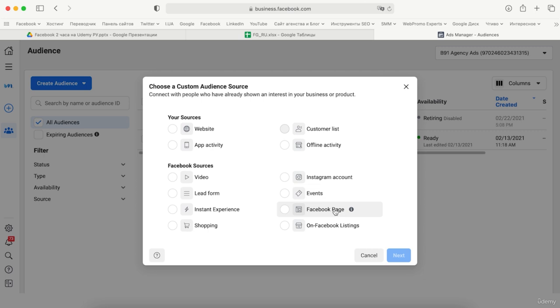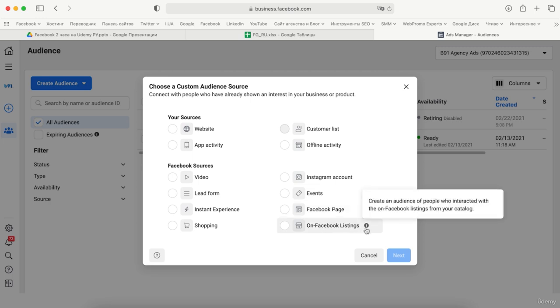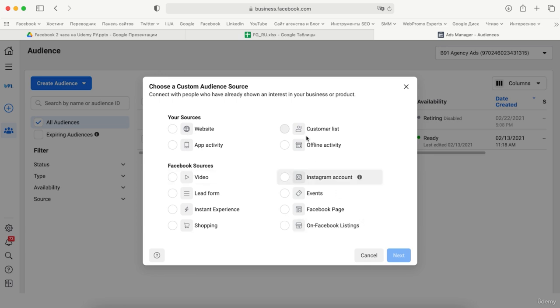Okay, we are at the next stage. We will now analyze what a lookalike audience is and how to use it. There is a section called On Facebook Listings. We have the opportunity to collect people who interact with this section of Facebook ads. Okay, now we have dealt with the possibility of working with the audience. Now let's move on to creating lookalike audiences.